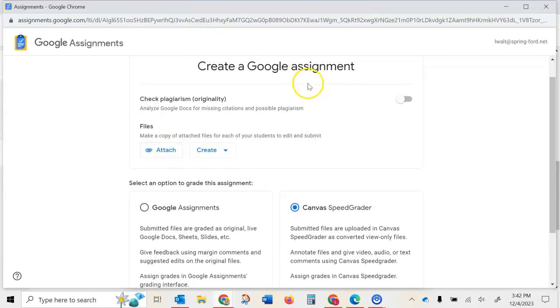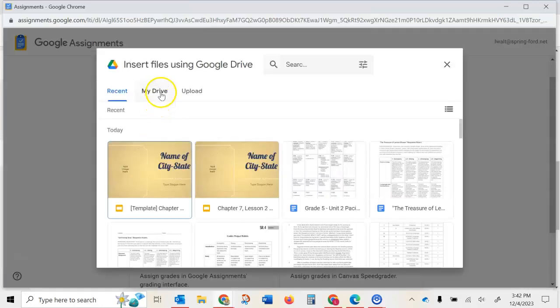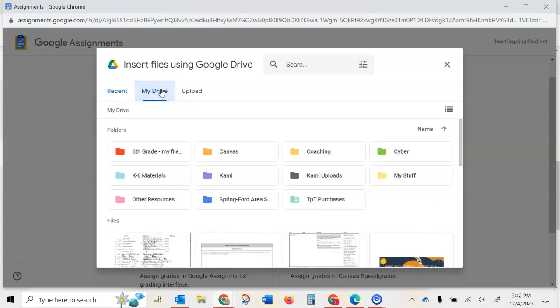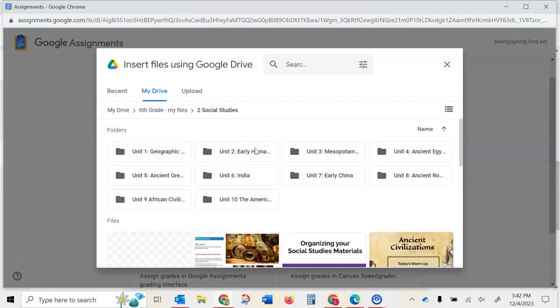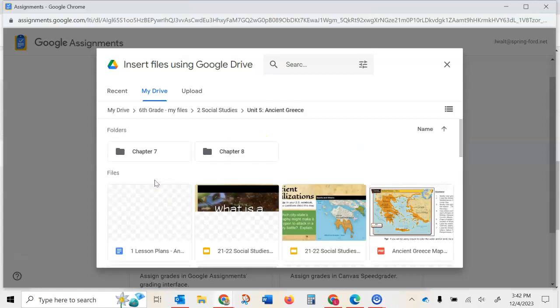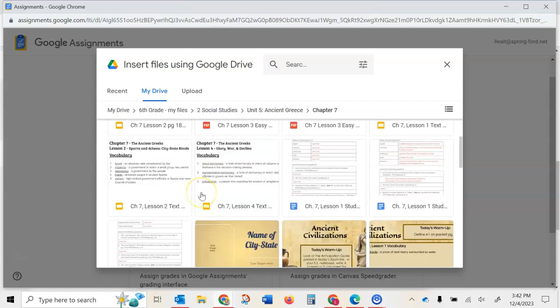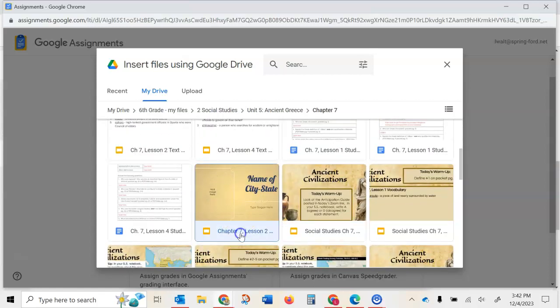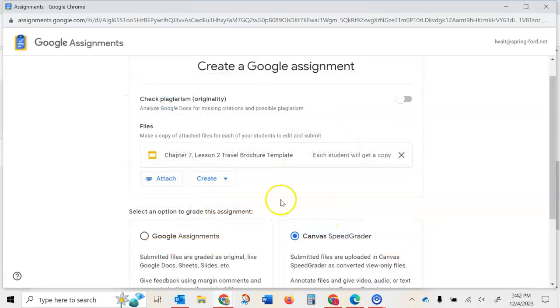So this box at the top is where you're going to provide the item that you want your students to have access to. So you're going to click on the Attach option, and that's going to send you to your drive. So if you're like me, you have lots of folders and you just kind of have to navigate through your folders until you find the item that you want to give to your students. I am looking for a travel brochure. Here it is. So I selected it. Now I need to add it. And once you do that, you're going to notice that it shows up right here.